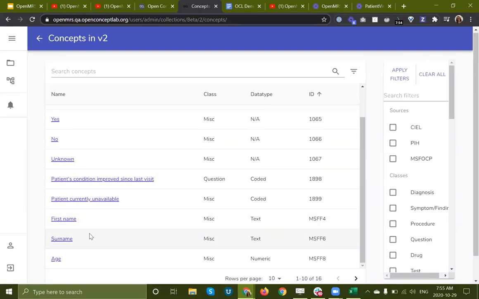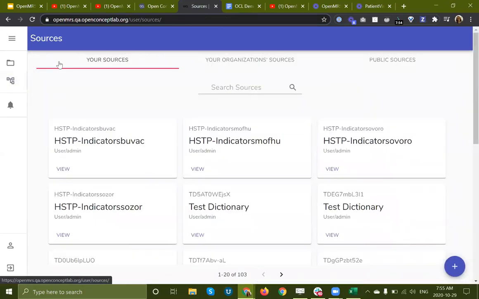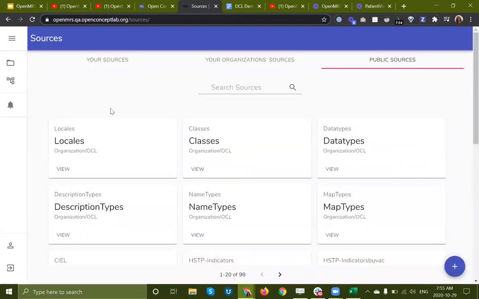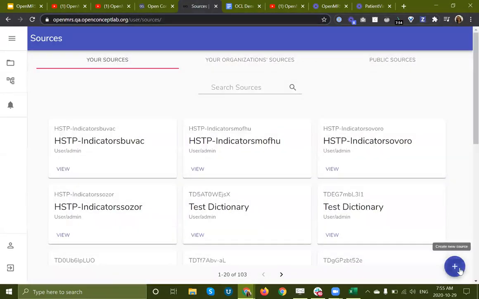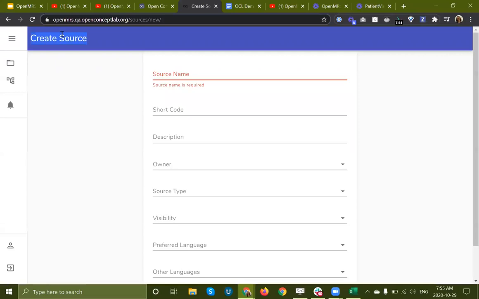Finally, what if I don't want to have to do this all again for a similar implementation that will have some differences, where I'm going to need to do all of this again, but with some nuanced changes? Well, wouldn't it be great if I just had a source already configured and ready to go for that kind of situation? Well, here we have sources. I've got my sources, organization sources, and public sources. So I'm going to go ahead and create my own source if I want to, and this will allow me to pull concepts from this source in the future.